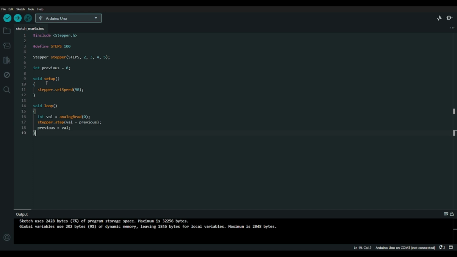So the void setup has the stepper.setSpeed. So that setSpeed value is 90. This sets the motor rotation speed to 90 rpm, or rotations per minute. This determines how snappy the motor feels when I turn the knob.